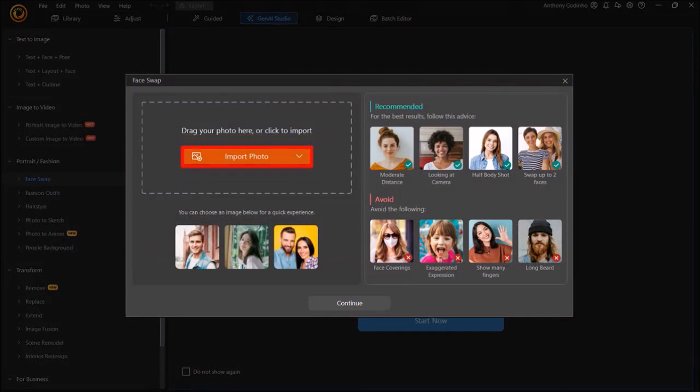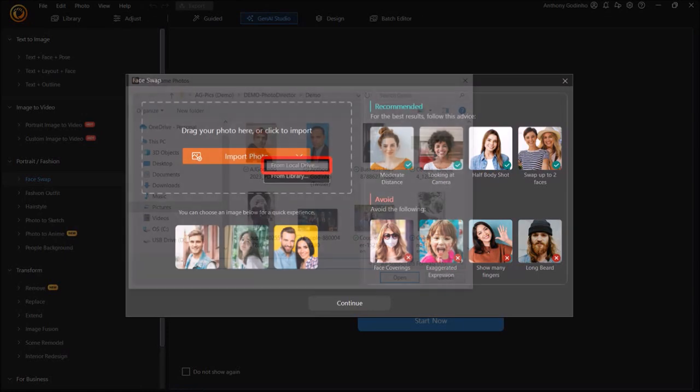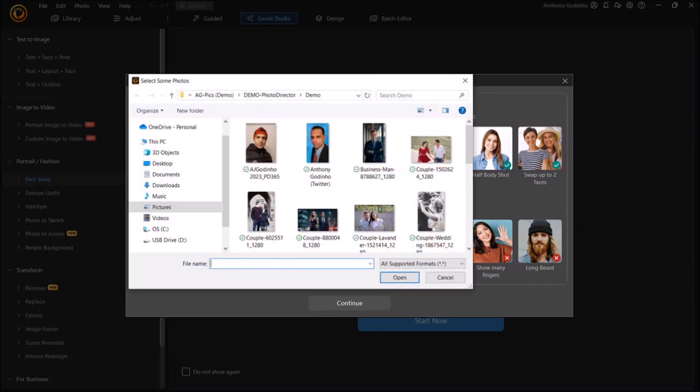Next, click on the Import Photo button, and I'll choose from Local Drive. It'll redirect you to File Explorer. I'm using Windows 10. Next, navigate to your folder, choose your image, and then click Open.